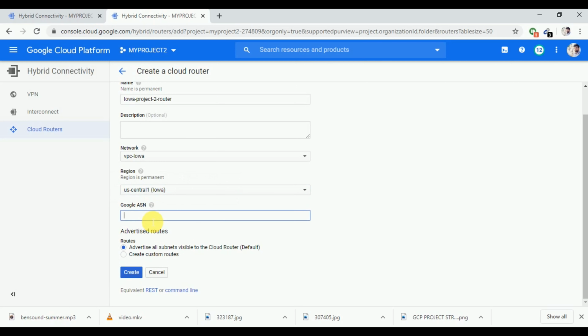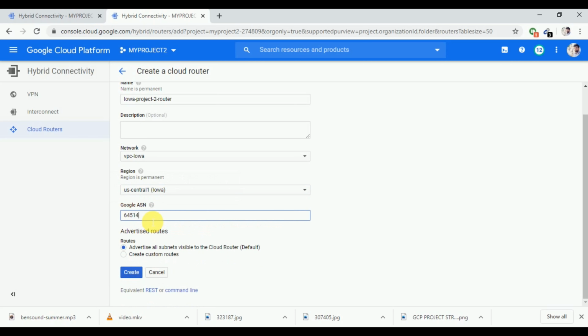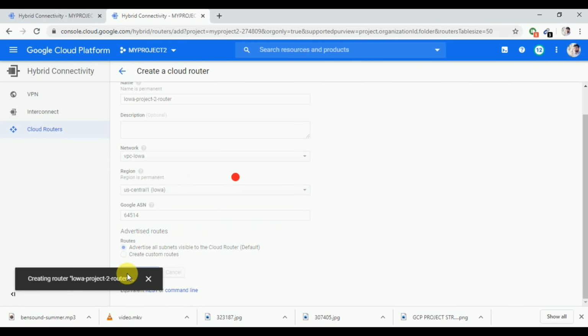So now I'll give in the range. I will give the next number to that. We gave 64513 there, so I'll give 64514 here. Okay, now we can create.